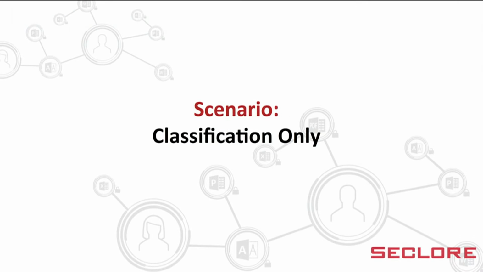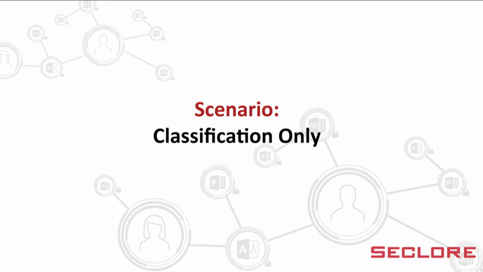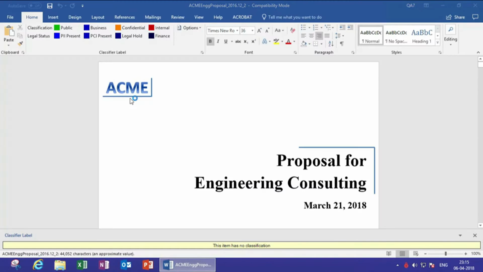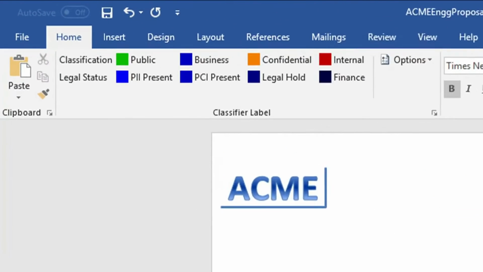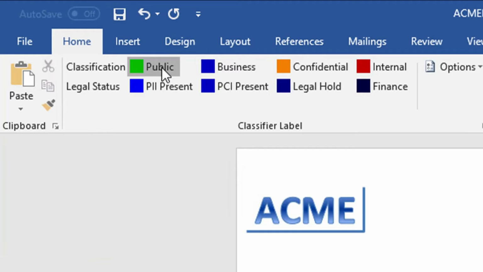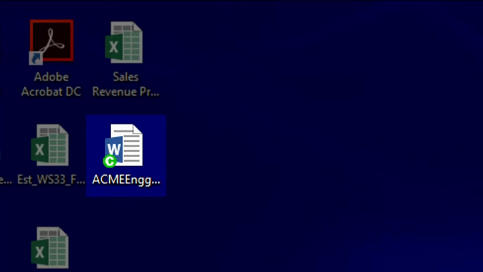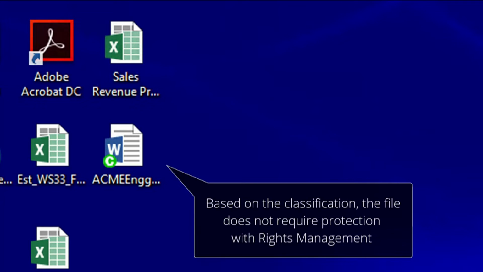In this scenario, we'll show you a situation where, based on the classification label, you don't need rights management. Andrew opens a Word document that contains a proposal. He selects Public from the classification options in the menu. Upon saving the document, the file is marked as Classified with the color green for Public. Because the document was classified as Public, no granular usage permissions are needed.